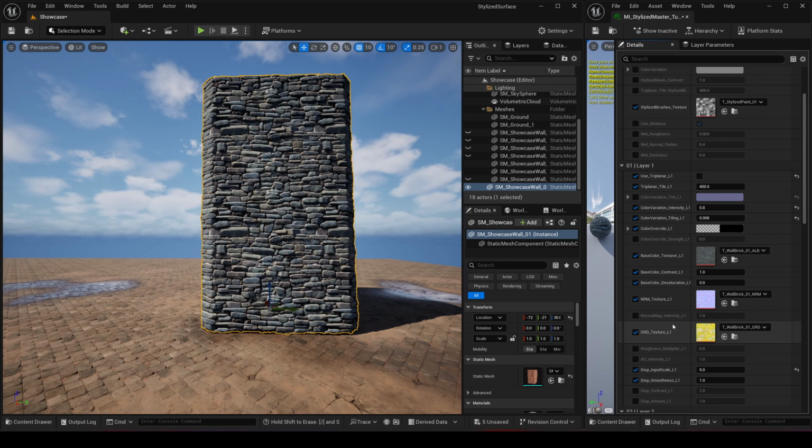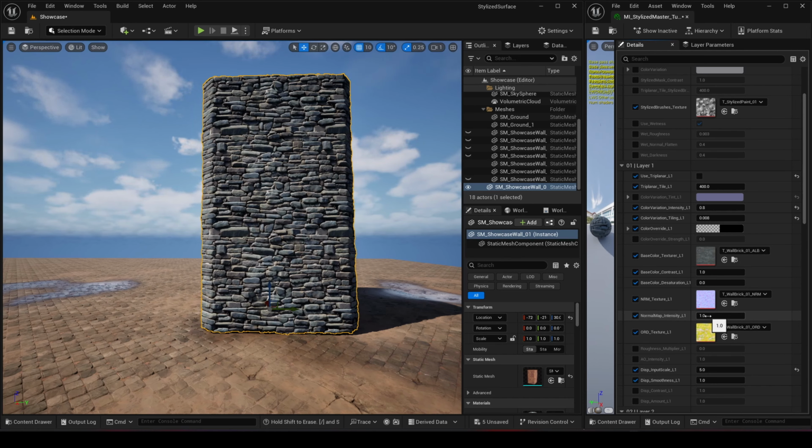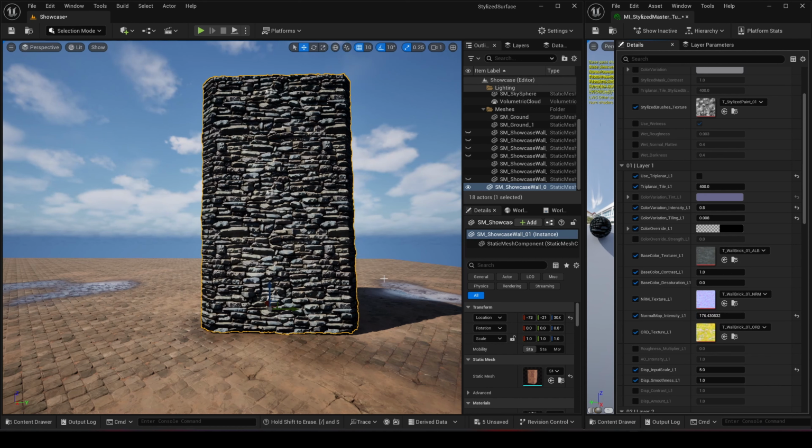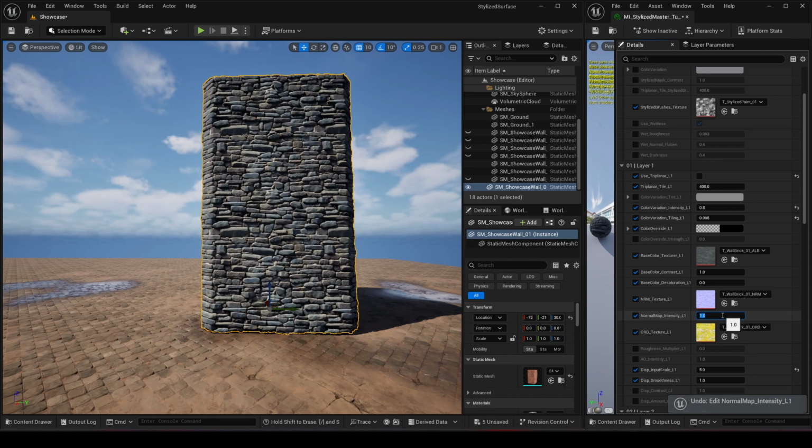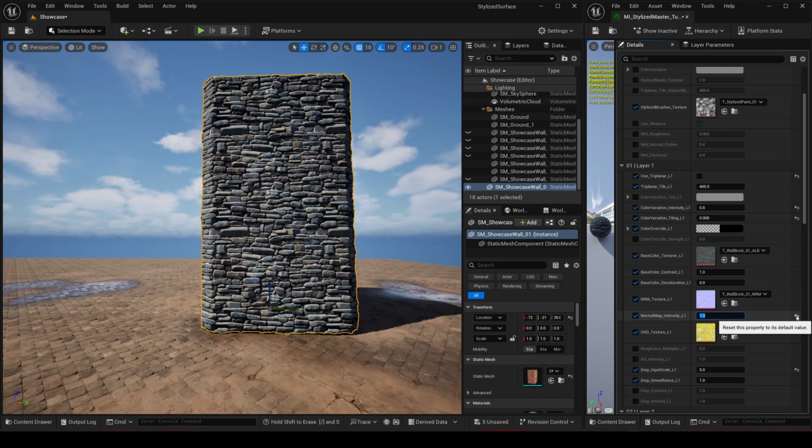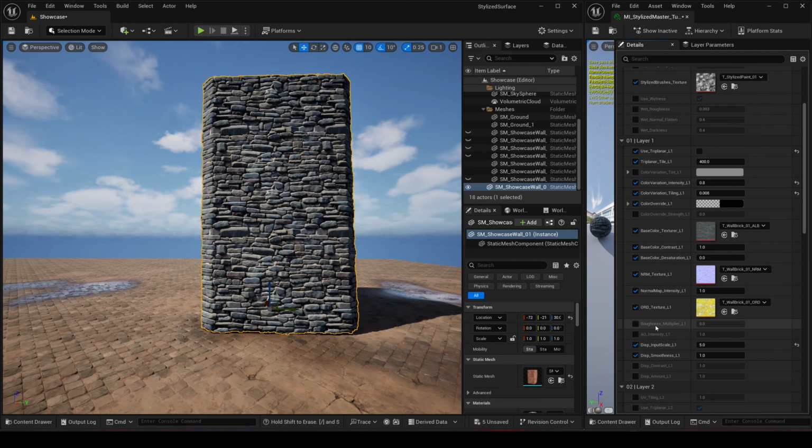Each layer also contains normal map controls. You can replace the normal map, increase normal intensity, or reduce it for flatter surfaces. For stylized environments, I usually prefer slightly softer normals, but for bricks or stone walls, stronger normals can help surfaces feel more detailed. Now let's look at the ORD texture.